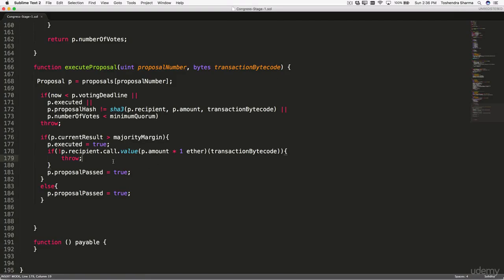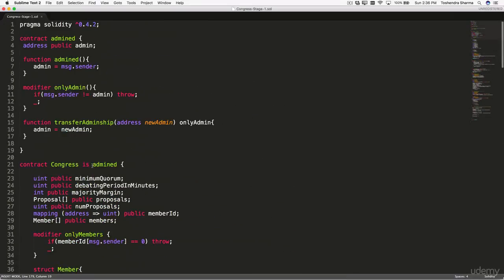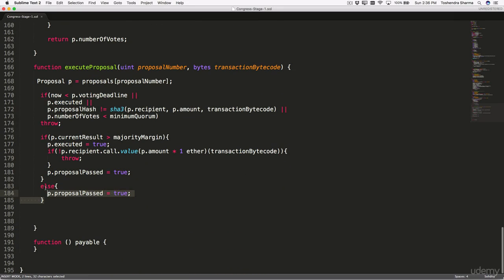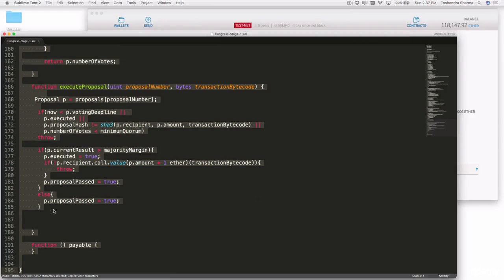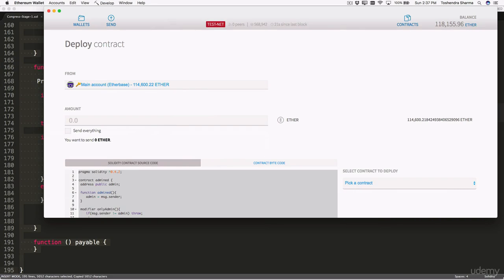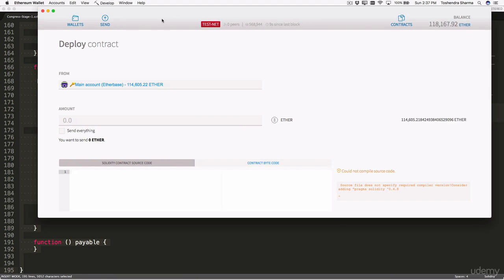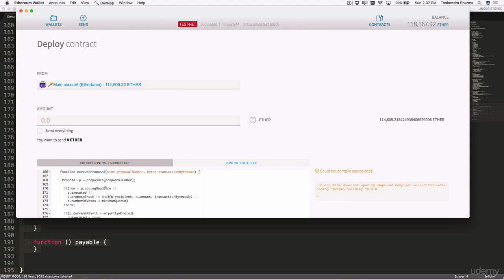Hello guys. So I think we have already created our Congress contract, or the Congress organization. First thing we need to do is copy this whole contract, go to the Mist wallet, and try to execute it using the interface. So I'm going to copy and paste my source code.